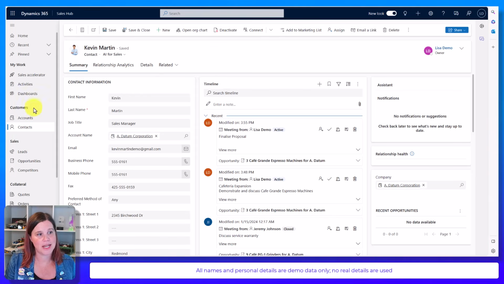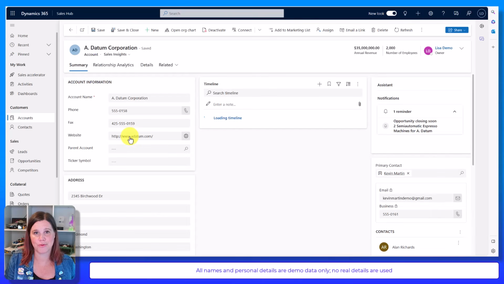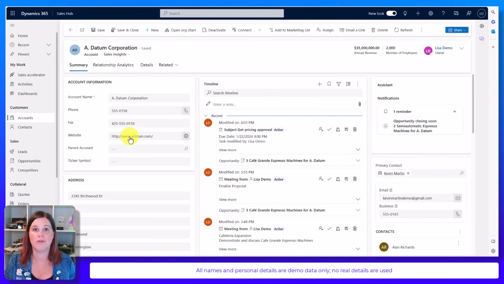So let's do that now. I could click here to go through to accounts, but this is also a clickable link, so I'll show you the navigation through from there to say, I want to go and have a look at what's happening here. Again, all of the core information about the account down the side. The timeline here is actually rolling up everything from those child records. So Datum has many people associated with it, so we're getting that complete picture in here.